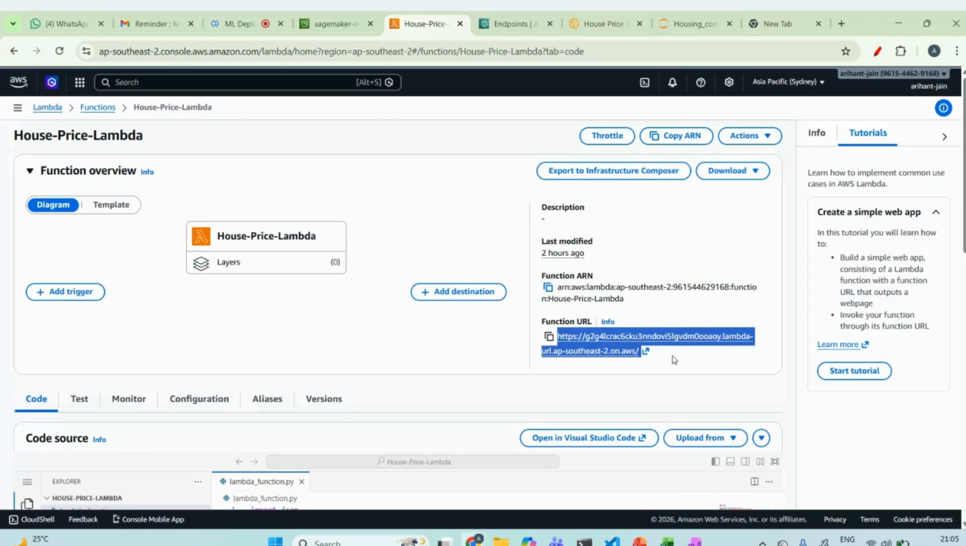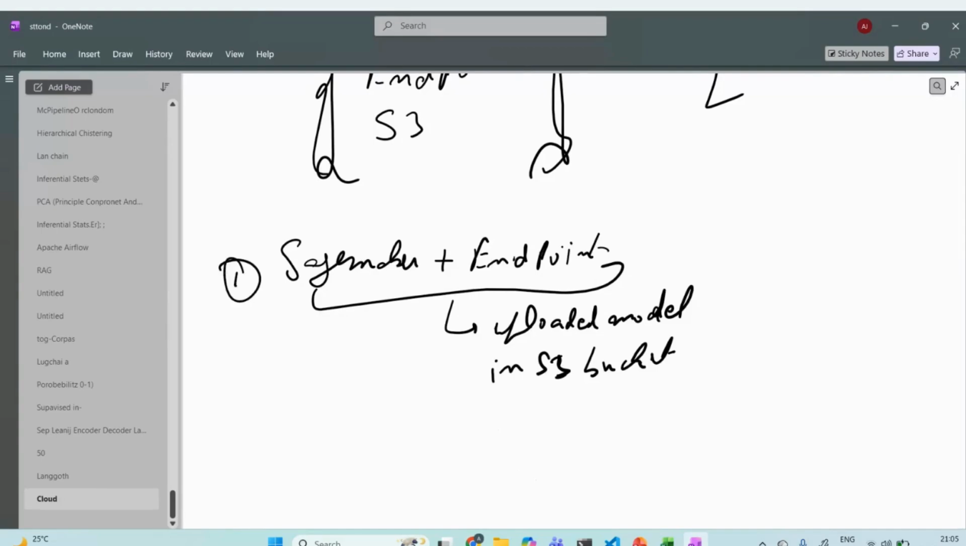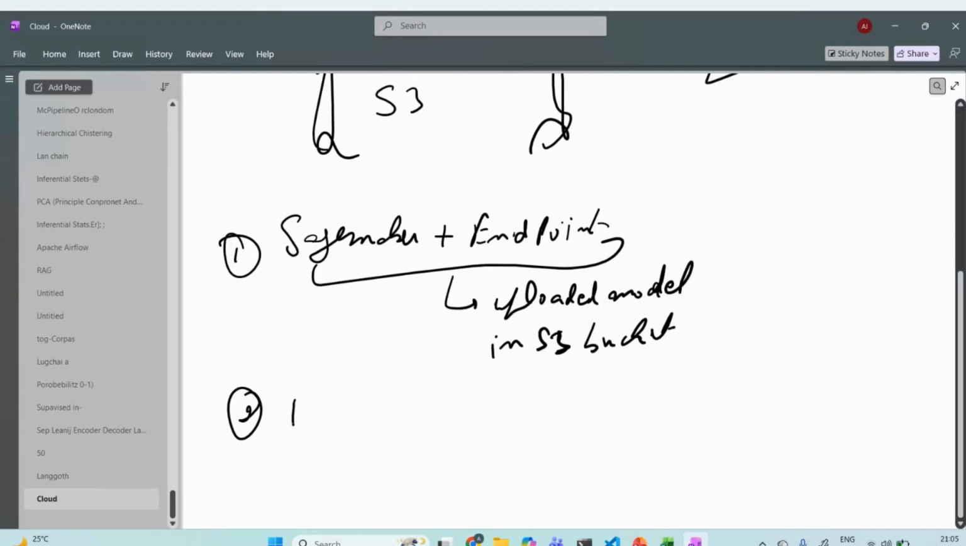But here we are the UI developers also. Now we'll move to the next step. See what we have done. The first step is done, in which we created the model. The second step is also done, that we have created the REST API.